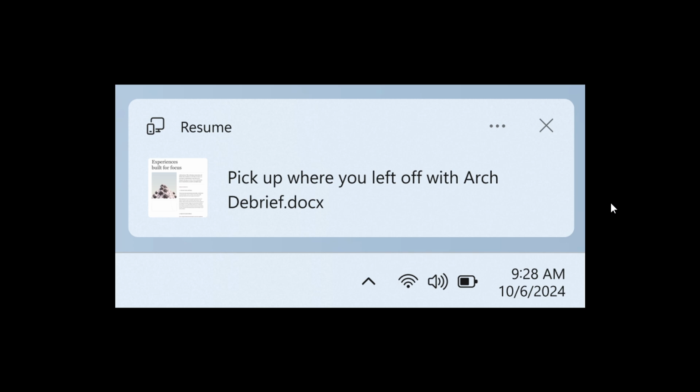So what we are looking at here is a cross-device resume notification indicating that you can continue working across devices. Now, they also mention that upon clicking on this notification, the same file that you were viewing or editing previously on your phone will open in your default browser on your PC. So that's the first of two new features that are gradually rolling out.